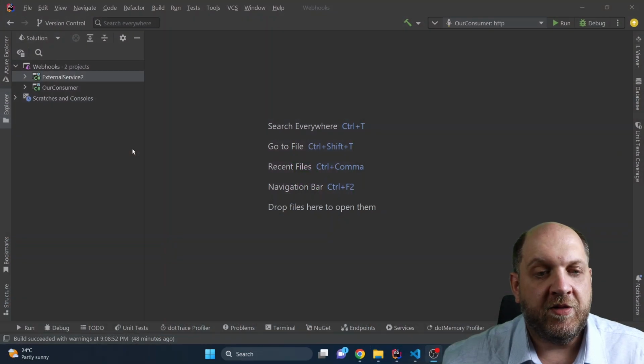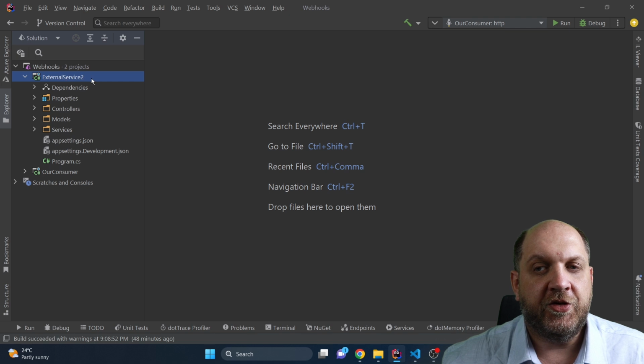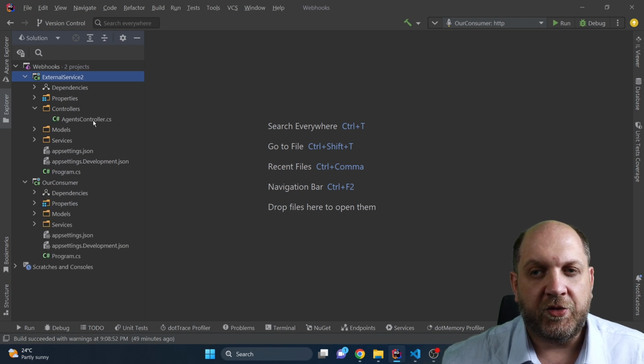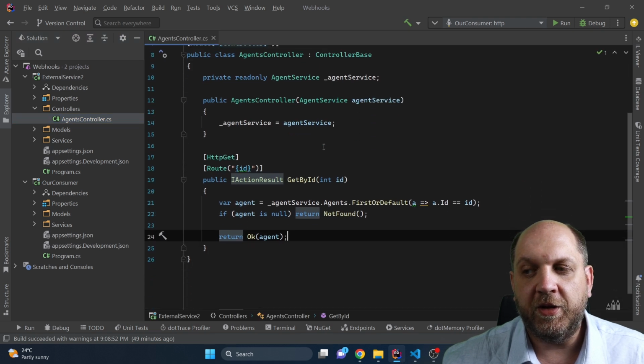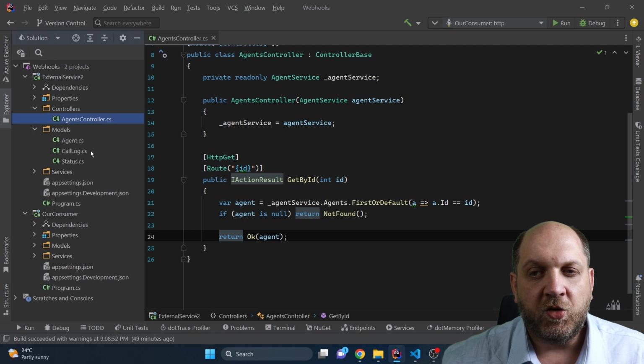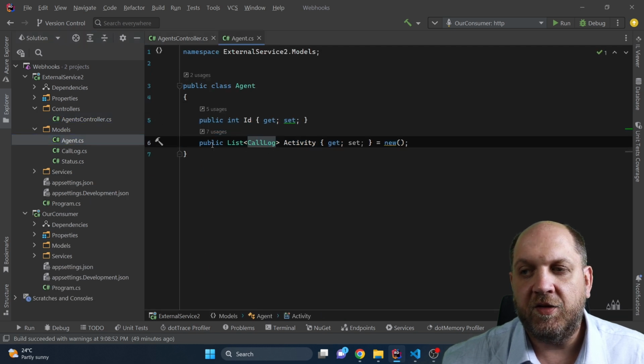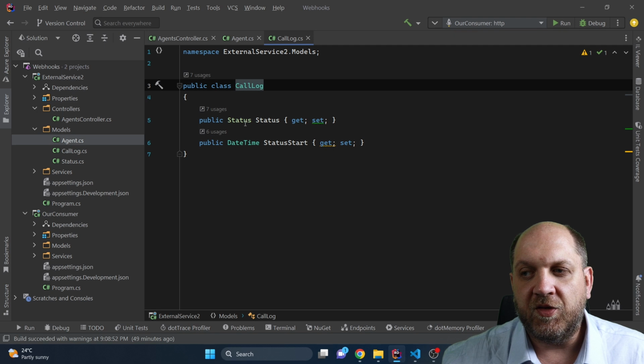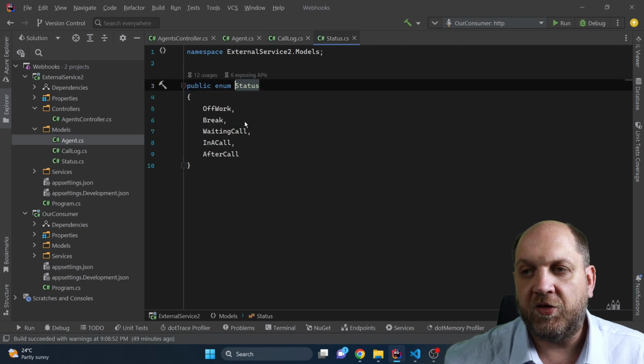To put things into perspective, I have prepared here a very basic setup that tries to reproduce the exact same scenario that I have mentioned earlier. So first of all, we have this external service, which is the external provider. And then we have our consumer, which would be the integration that we would need to write. Here we have a controller in which we expose just one single endpoint. Through this endpoint, we just return a list of different agents, each agent containing a list of statuses. If we take a look at our models, each agent contains an ID and a list of call log, which is the activity, and this just contains a status and a date to start, so when this status started.